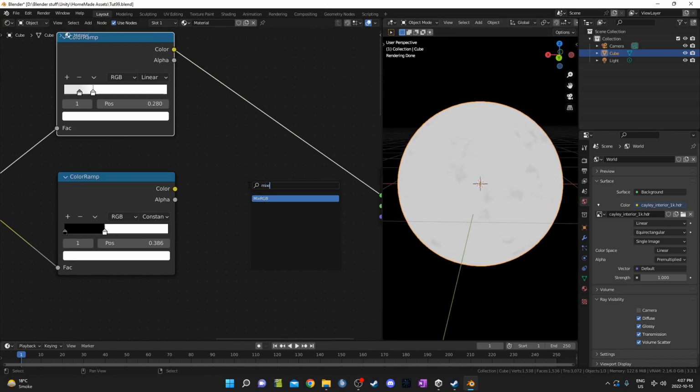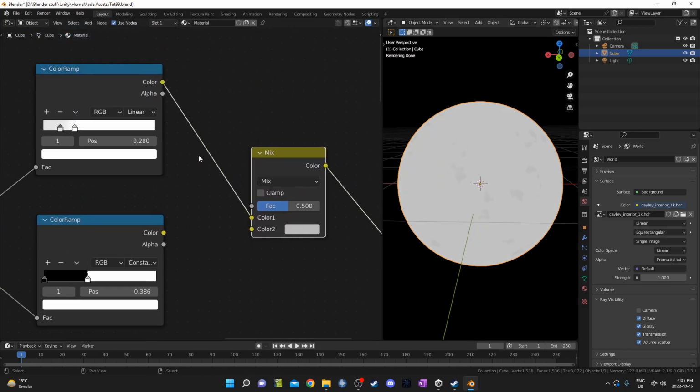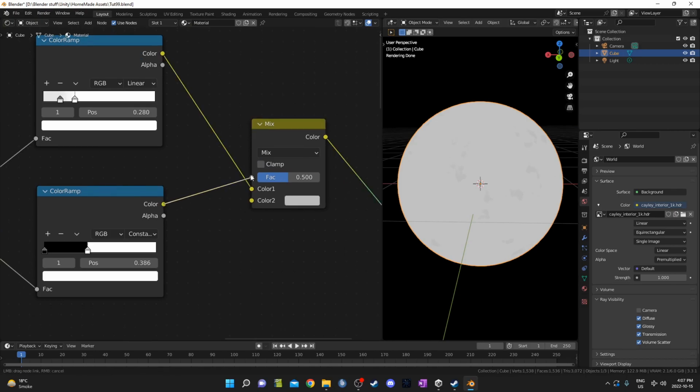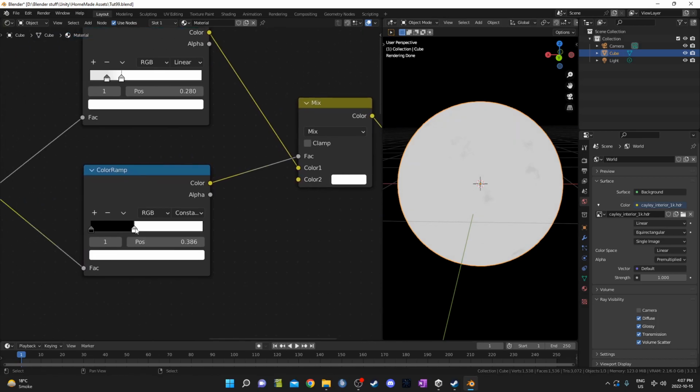So I'm going to bring in a mix RGB, place it right here. The top color ramp is going into the color one, and then this bottom color ramp is going to go into the factor. We're going to change this bottom color to white. So now if we drag this along, this is the most shapes coming through, and this is going to be like the least shapes coming through. So somewhere in the middle is going to be pretty good. Maybe let's go at like 0.35.